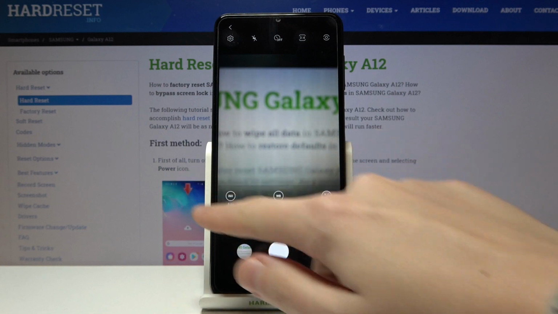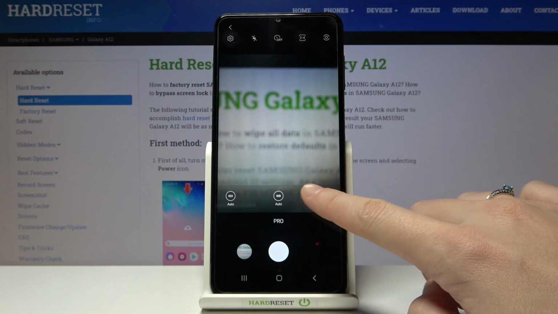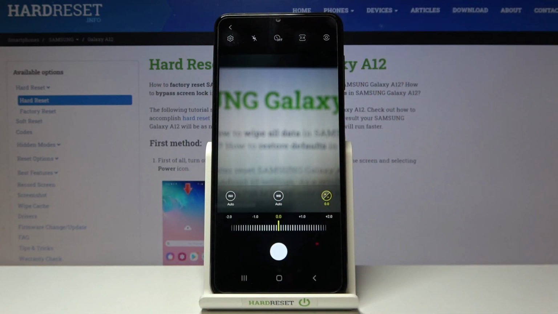So let me start with this settings bar. Let's go from the right. The first button here gives us access to this slider, and now we can control the exposure compensation of our picture, so we can manage the light.